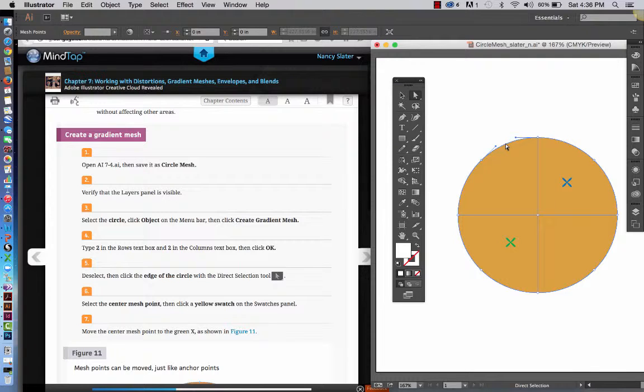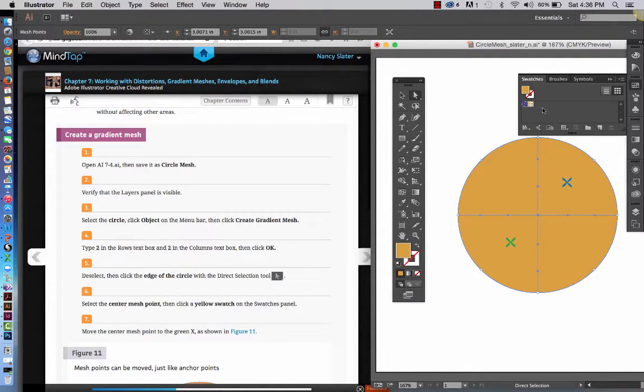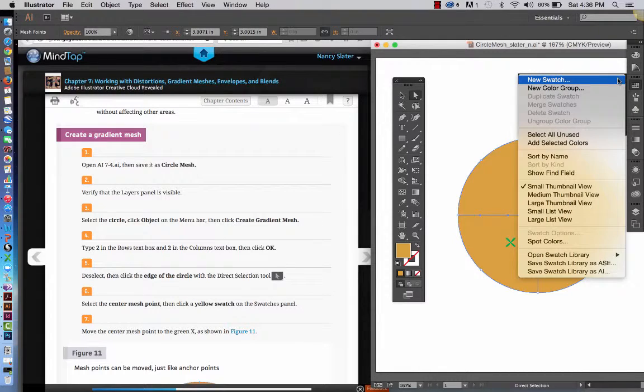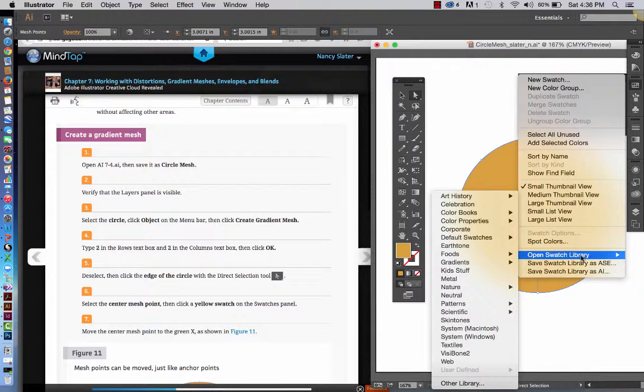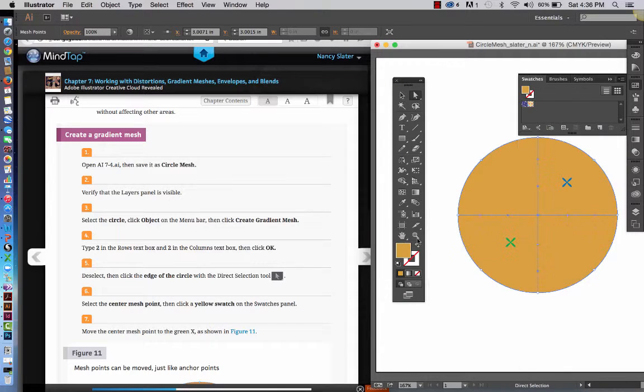We're going to select the center mesh point and then click a yellow swatch on the swatches panel. So you want to get this yellow one, and then we're going to go up to the swatches panel and look for a yellow swatch. I'm not sure if they want something yellow beyond what the yellow already is, but I'll tell you what I'm going to do is I'm going to go down here. We're going to open a swatch library, and we're going to pull up the default swatches, which are basic RGB. Have all kinds in there, so we're going to then just select a yellow swatch.